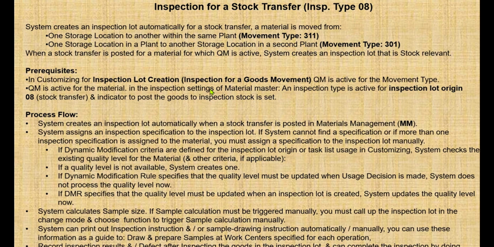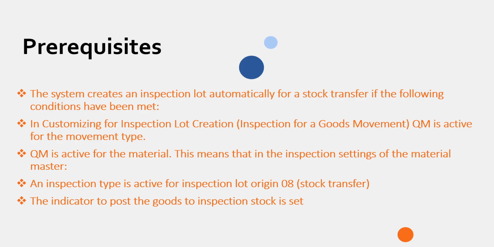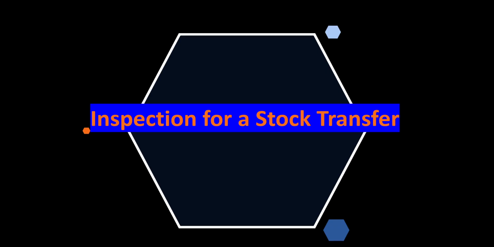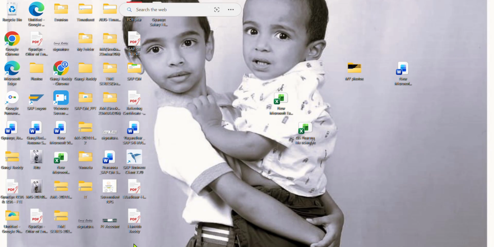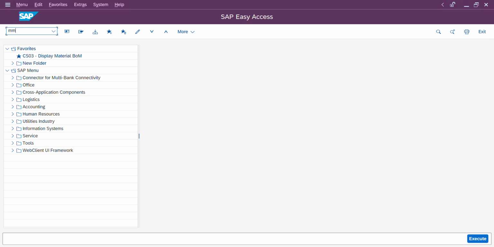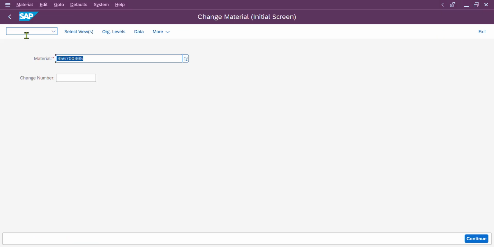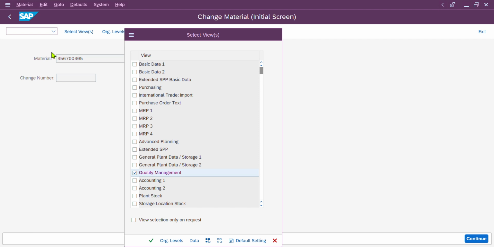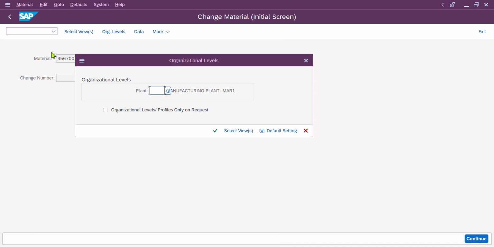I can show you how to do that. If you set this up, the stock will go to quality. I showed you in the starting class. Let me go to the system and show you where it comes. Here I go to SAP. I'm using this material master. Let me check whether this material is activated or not.